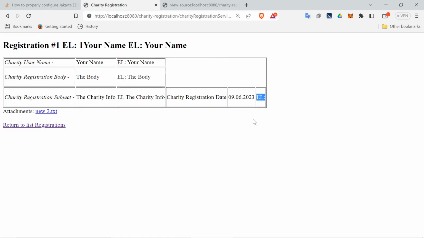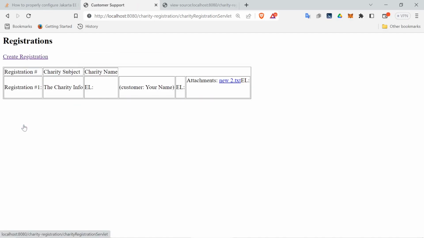And here we see that our expression language for the current date does not work. That's because it's a date function that we will leave for a later stage. We'll return to list registrations. We see our charity subject, charity name, and we see there's some outstanding issues that we will have to address.